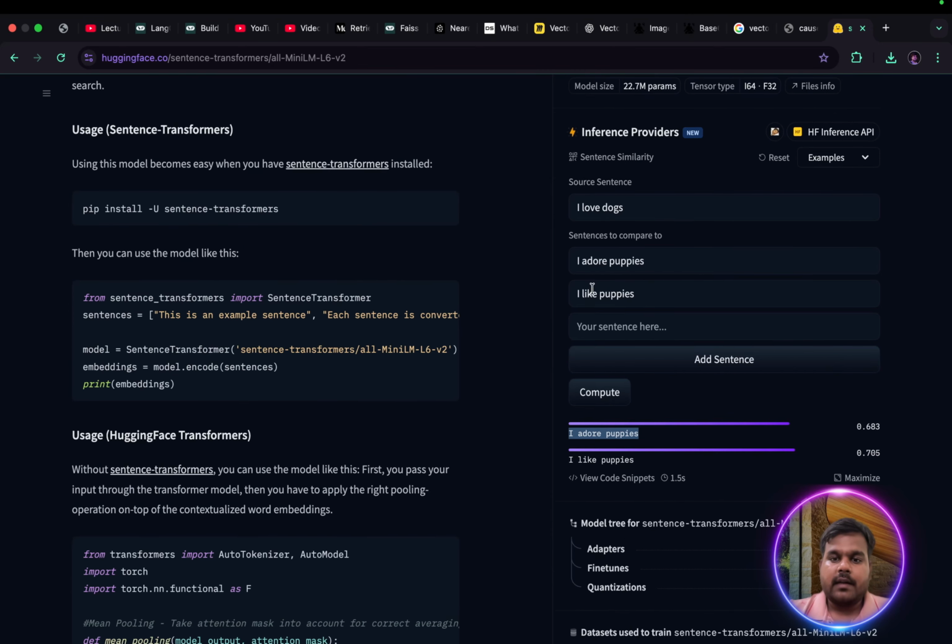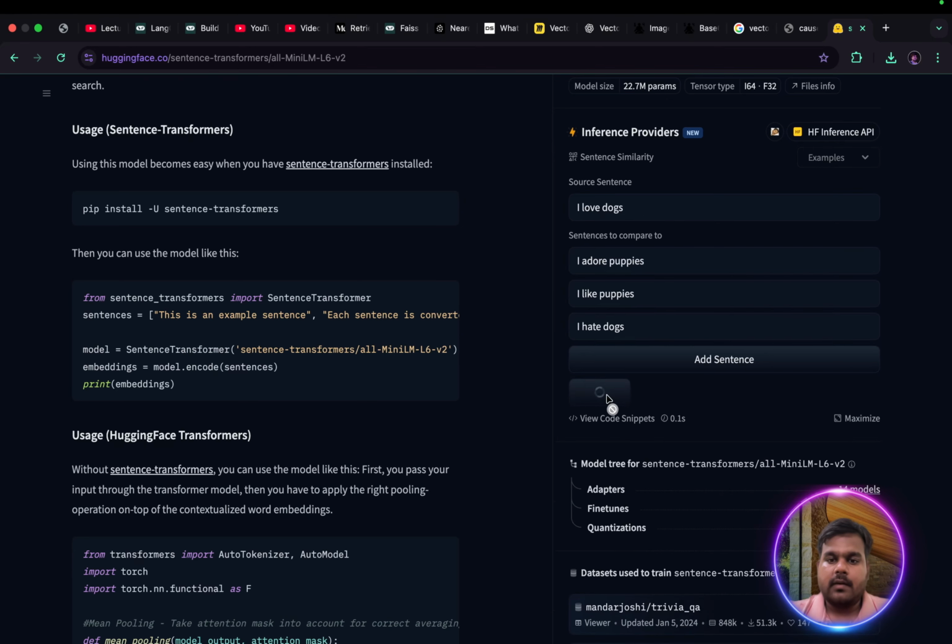Okay, if I use this, I hate dogs, and then compute.